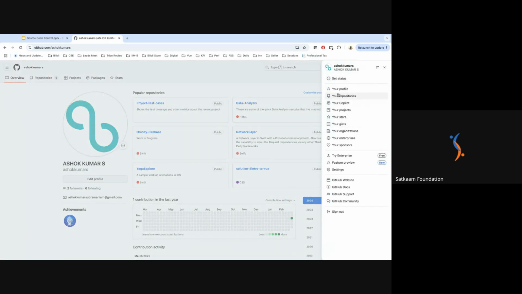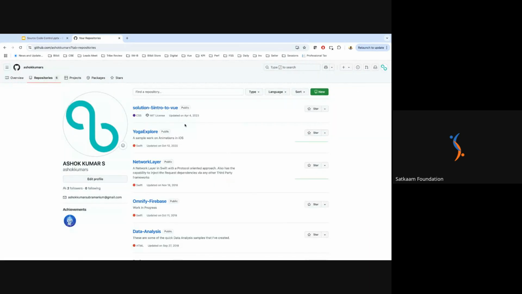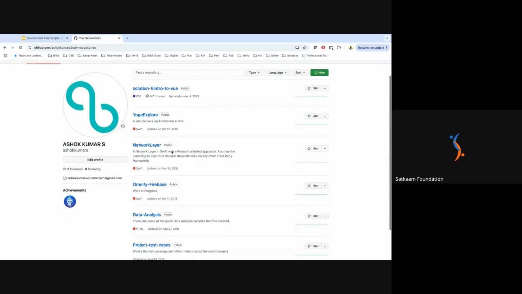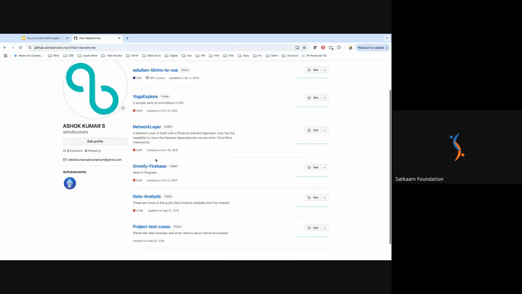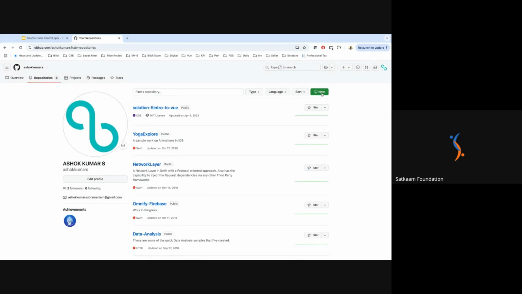This is your profile, which has much more options. So I'll say my repositories. I have somewhere around 6 different repositories. Let me create a new one.